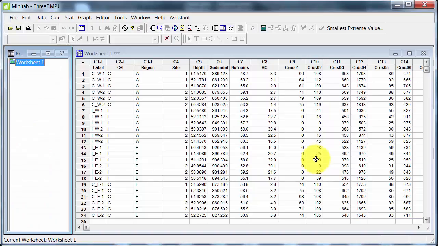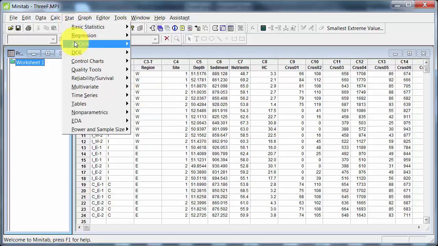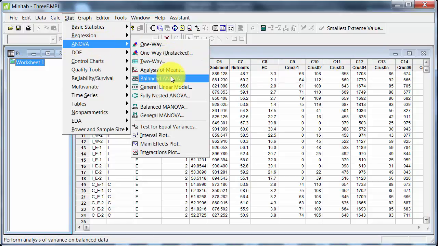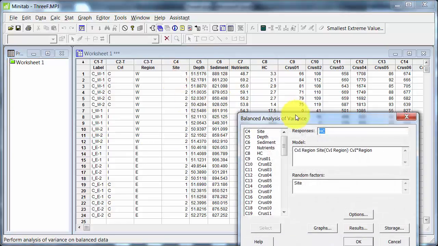Here we are in Minitab, which is what I use for analysis of variance, and I've moved those factor variables over towards the front of the file to make it easier to see what's going on. So we'll go Stat, and we've got ANOVA, and we've got two options at work here: balanced ANOVA, because we've got three replicates for each site, or general linear model. Let's go with balanced ANOVA.